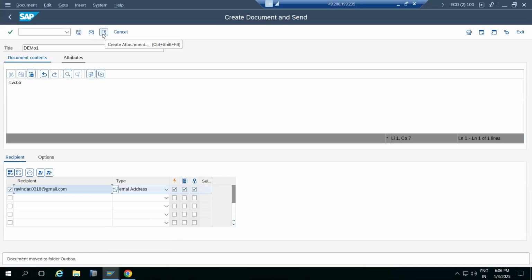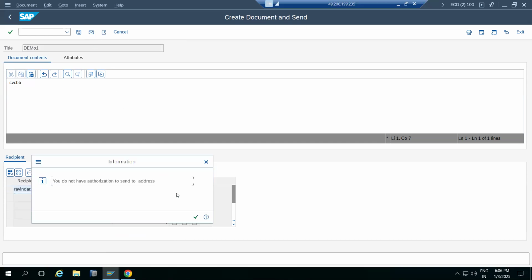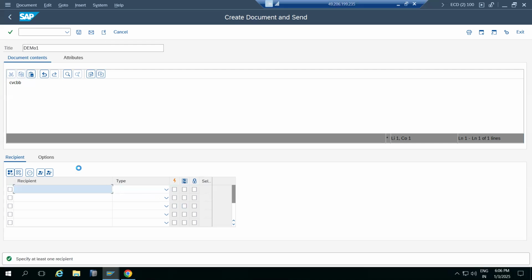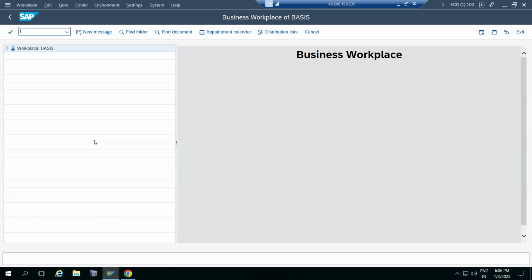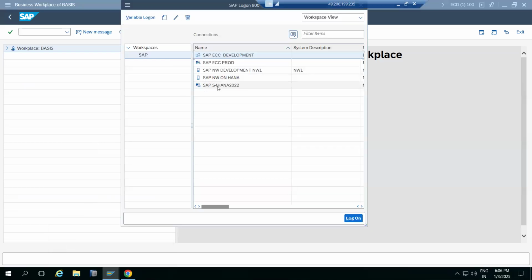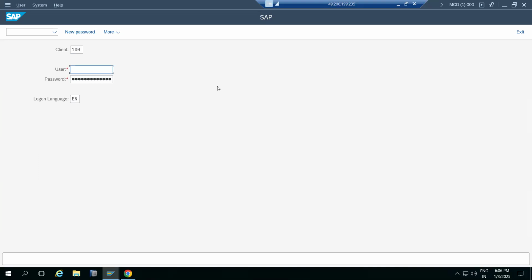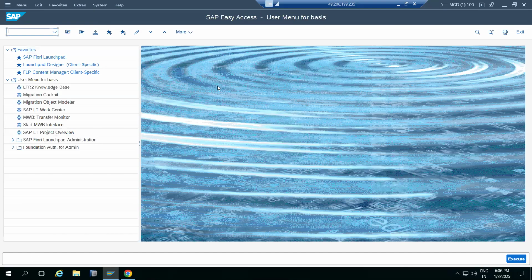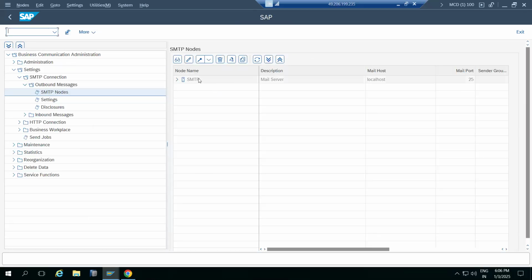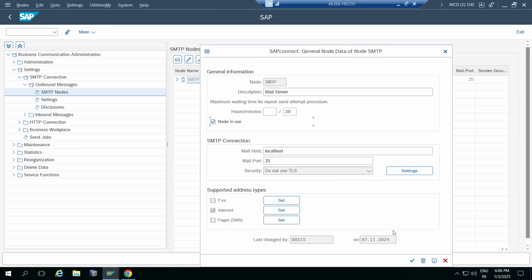If you want to add any attachments, you can also add them here. Just click on send, and the email will be sent to the respective person. Then we will see the information. SCOT configurations: it is there, but we have to activate it.